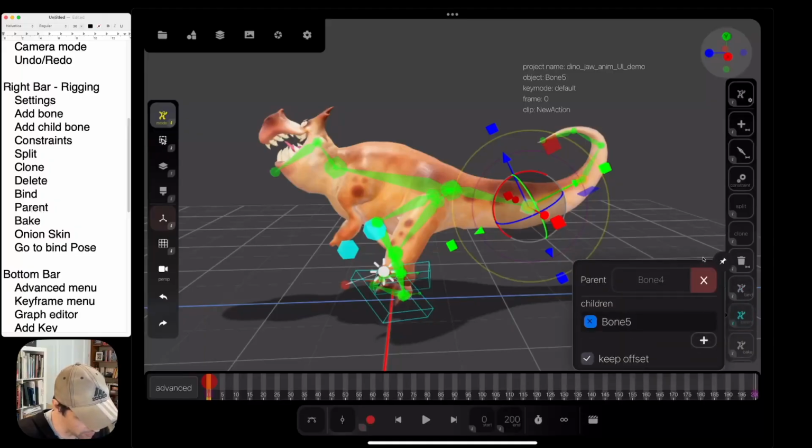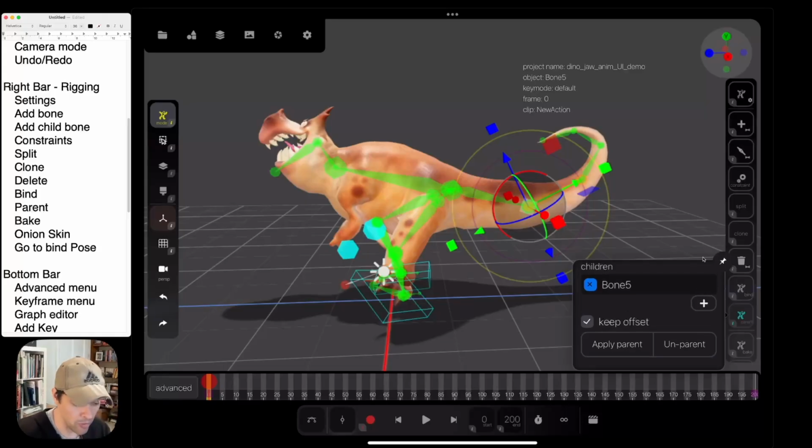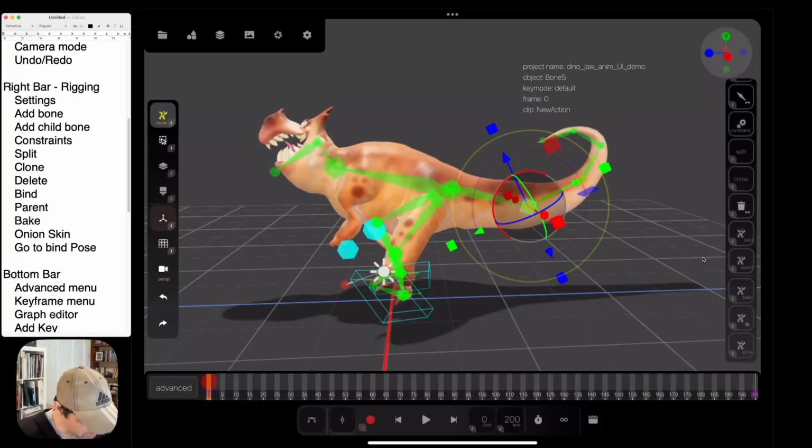So that'll parent bone 5 under bone 4. You can choose to keep the offset, and you can apply or unapply. Scrolling down, because there's more menus here.